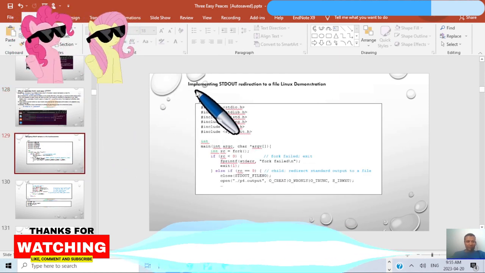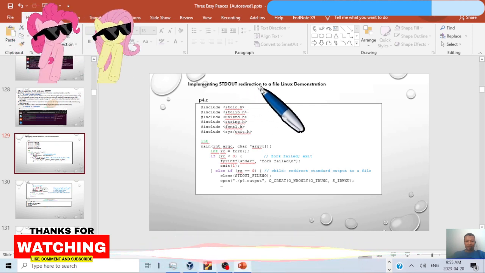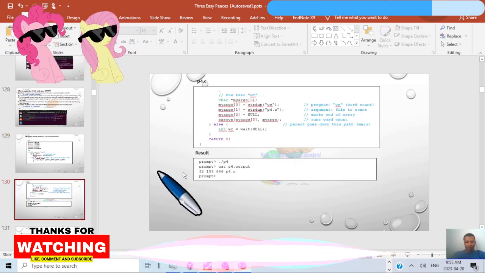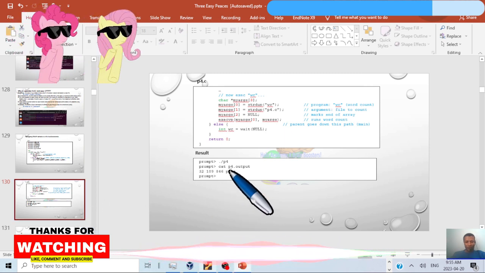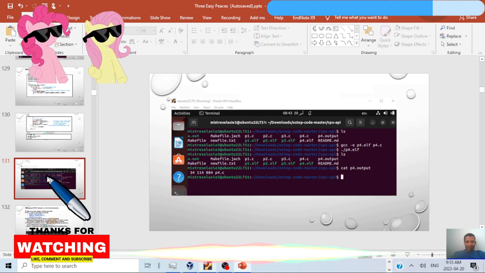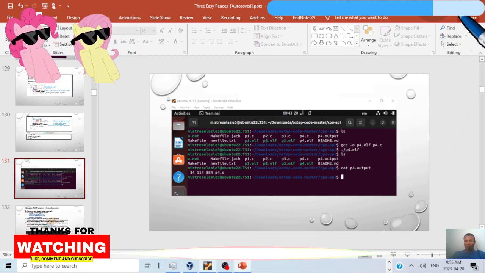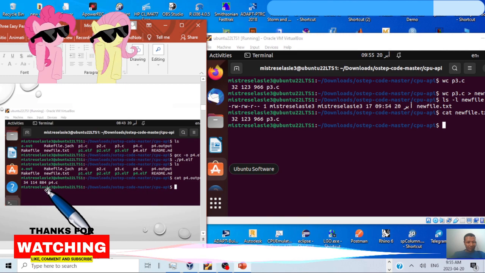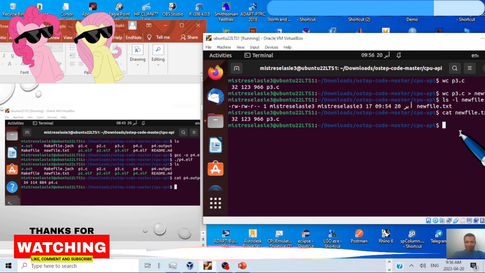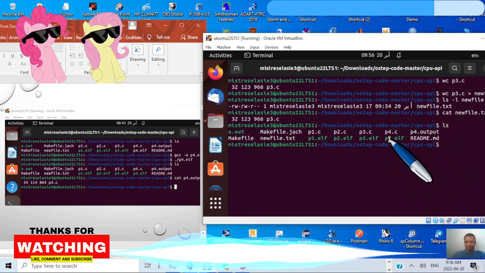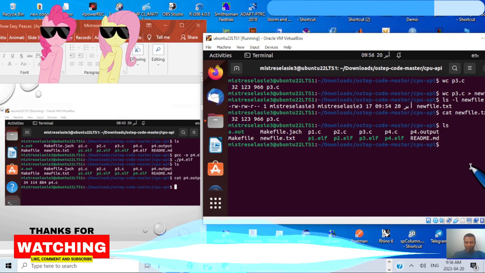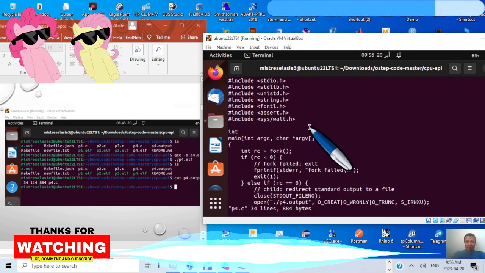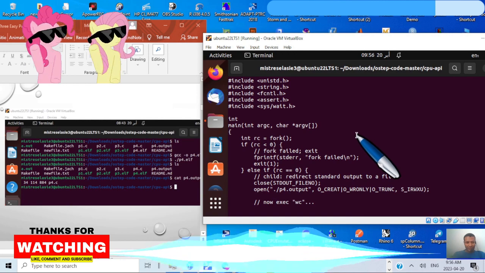So this is implementing a stdout redirection to a file in Linux demonstration. This is also from the book. We have the code we have seen now. We have seen it, but let me repeat it again. So we have seen it already, but let me list, as you can see, we have p4.c. If you want to see p4.c, just cat p4.c. Here is the code. Okay, the same code.